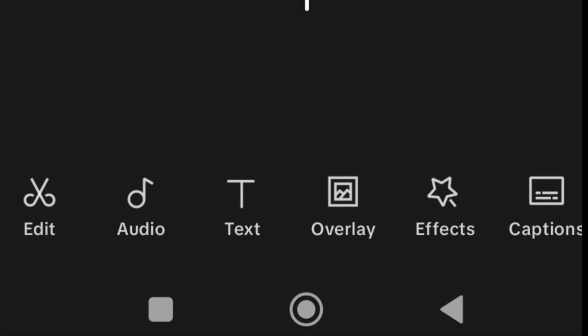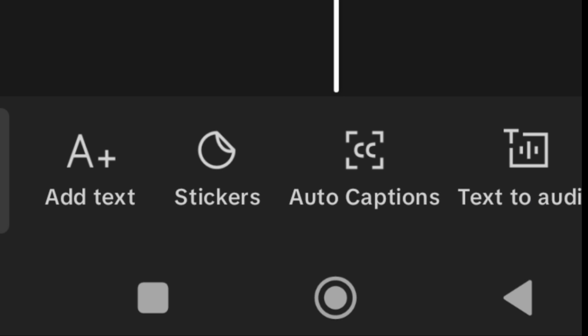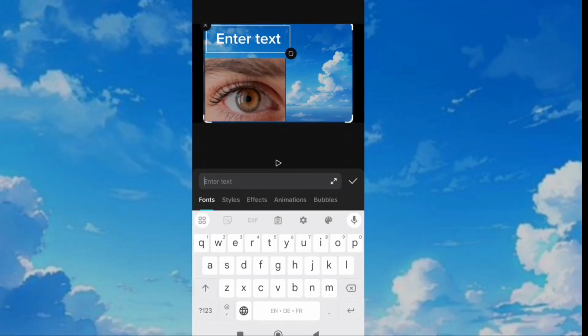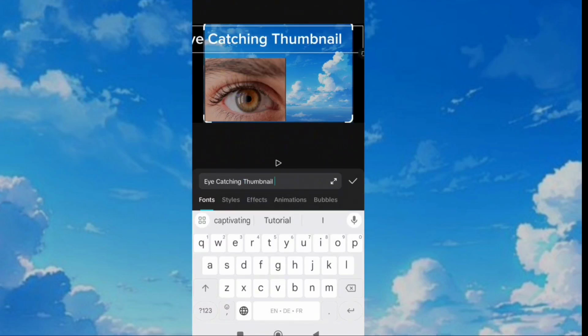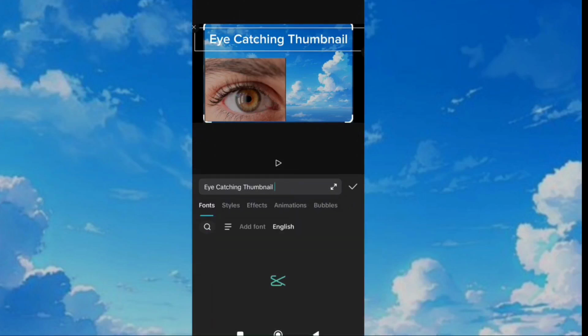So you simply scroll, you look for the text, you click on the text, and you go to add text. Now you write what you want to see in your thumbnail. You write, maybe for example, this video, eye-catching thumbnail. I'm going to write that. Make sure the font is very visible, very readable. You want to create a font that when someone looks at it, the person already sees what is written. So for this particular tutorial, I'm choosing classic.